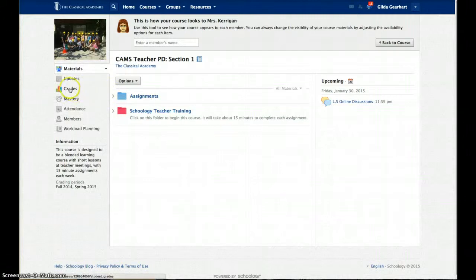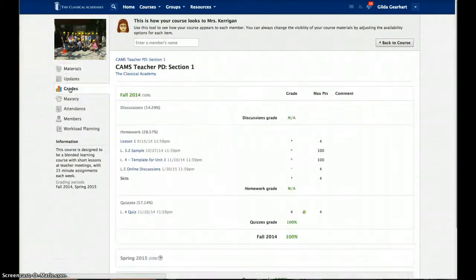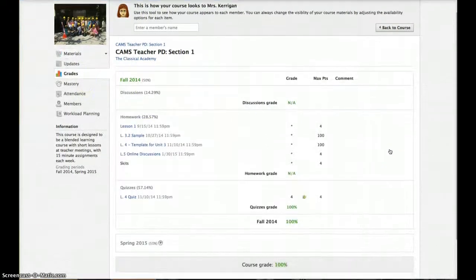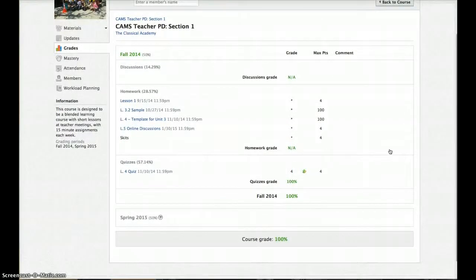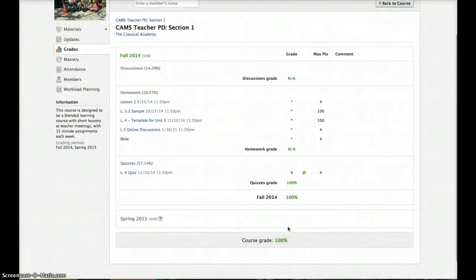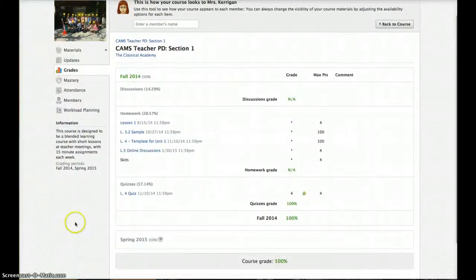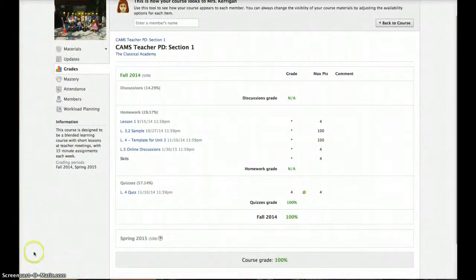In the left nav bar, I'll click on Grades. And this is exactly what it looks like to your student. So you can see the student has a course grade of 100% right now. So there you go, a little overview of the gradebook.